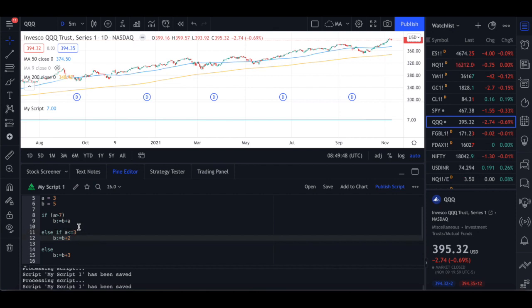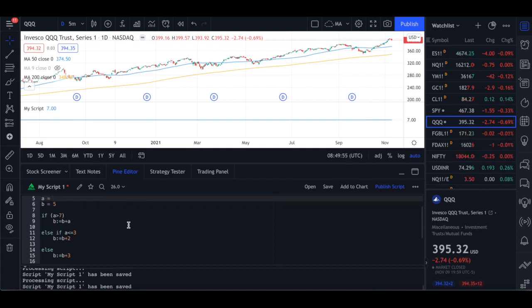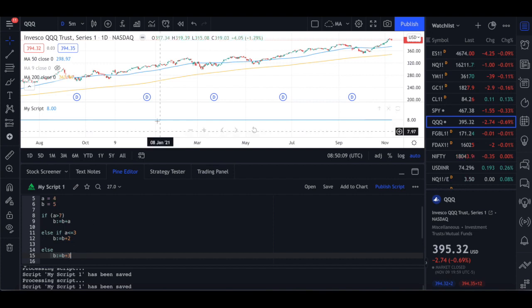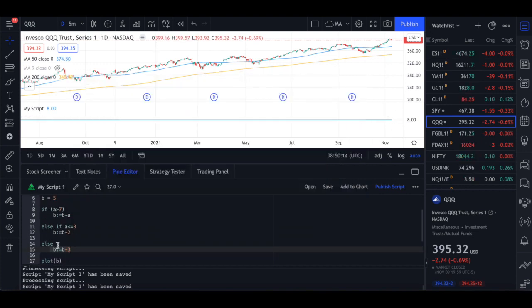So let's change this to a equals 4. Let's see what we get. So in this case, a is greater than 7? No, that's not met. a is less than or equal to 3? This condition is not met. So basically we go through the else condition, which is basically 4 plus 3, which is equal to 8. So I hope you guys got a general idea of how if, else if, and else condition works.